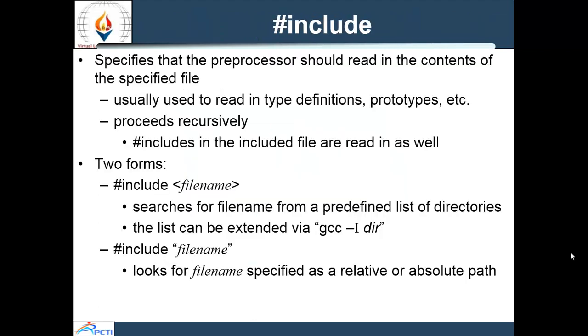#include. The #include preprocessor directive has been used throughout this text. The #include directive causes a copy of the specified file to be included in place of the directive. The two forms of #include directives are #include angle bracket file name angle bracket close, and the second is #include double quotes file name.